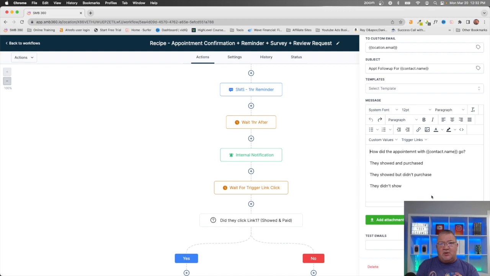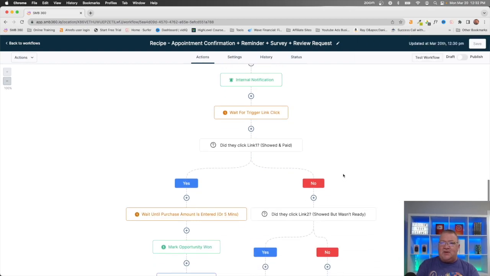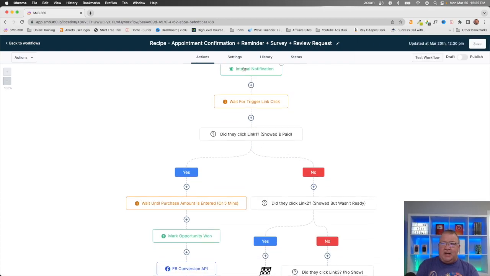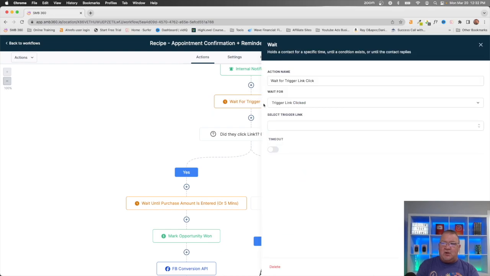They showed and purchased something, they showed but didn't purchase, or they didn't show. Based upon that, this is what happens. So you send a notification, and then it says we're going to wait. We're going to wait until a trigger link in that email is clicked.